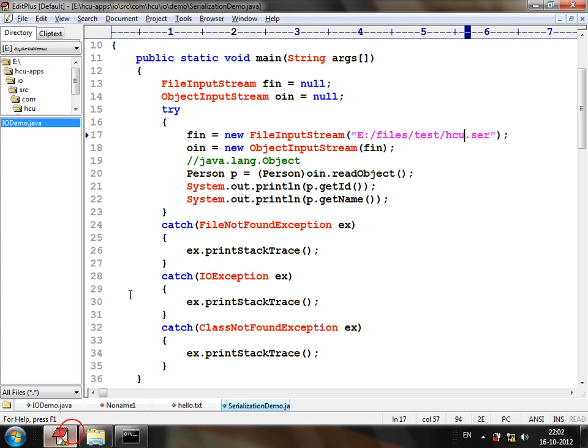When there are some problems with the interaction in that file, then it will raise an IOException. If the file itself is not found, then it will be a FileNotFoundException. If the file is found there, but there are some problems while interacting with that file, then it will be an IOException.